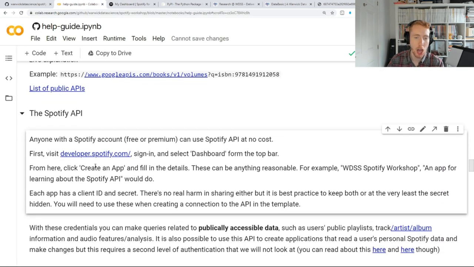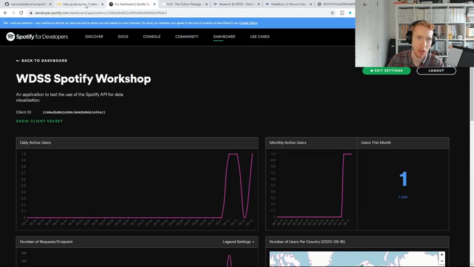Okay, so you follow those steps, put in anything for the description and name, doesn't really matter. And then you need to keep track of your client ID and secret. You can just copy these somewhere or just keep this open for later use.